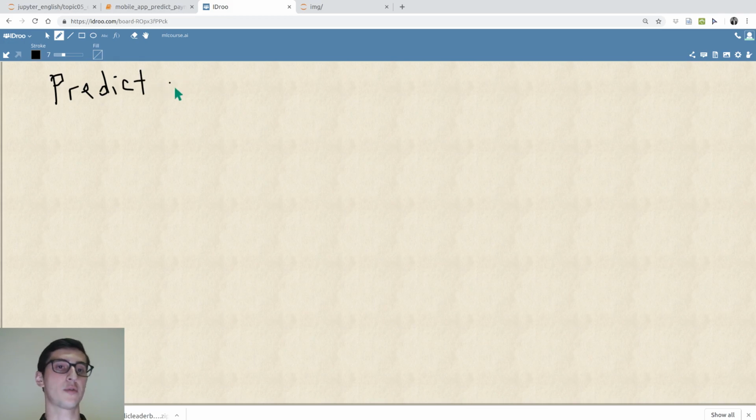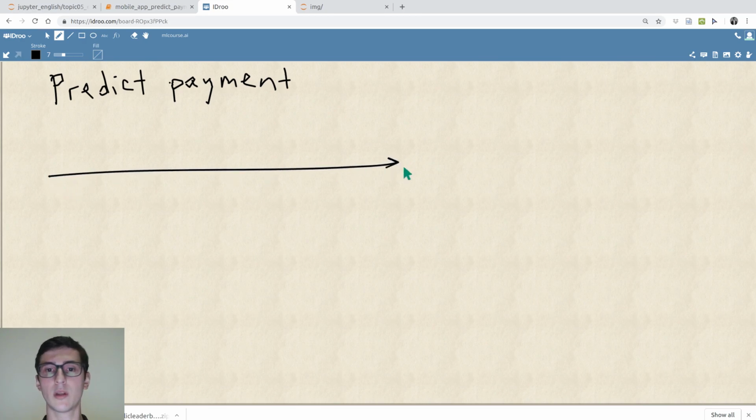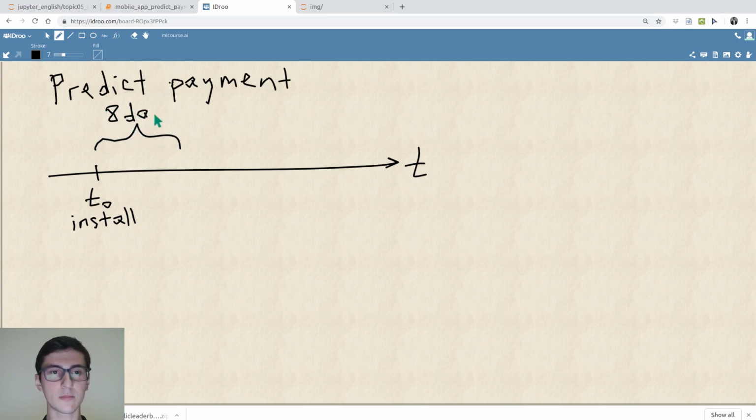Predicting those users who are likely to pay. So we've got some clients installing an application. I'll have a time axis here, and suppose on day T0 somebody installs an app. And we're going to track his or her history for some 8 days and predict whether this guy is going to pay in some 3 months. So let's call this T7 and then T90.